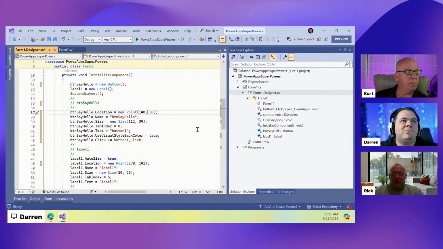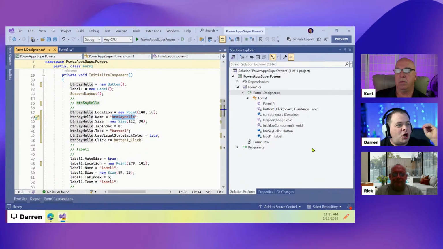Okay, look at that. The name has been changed to button say hello. Ooh, look at this. Button 1_click. So anywhere, I'm going to double click on this name that I set. You see everything you do in the designer? It's actually a code generator.